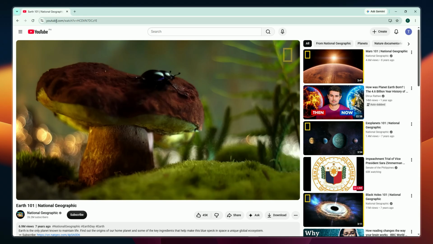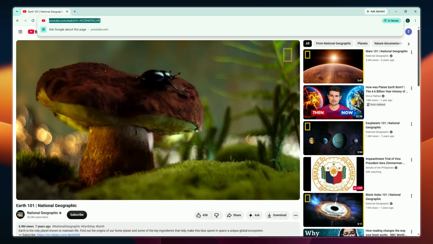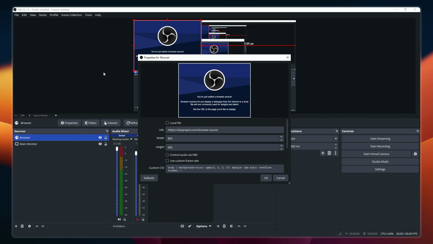This could be youtube.com, a dashboard, a live chat, or really any web page that serves your streaming or recording needs. The browser source feature is incredibly versatile and works with virtually any site you can access through a regular browser. Once you're on the website you want to use, look at the address bar at the top of your browser window, click on the URL to highlight it, then copy it. You can do this by right-clicking and selecting Copy, or by using the keyboard shortcut Ctrl+C on Windows or Command+C on Mac. Now head back to your OBS window.